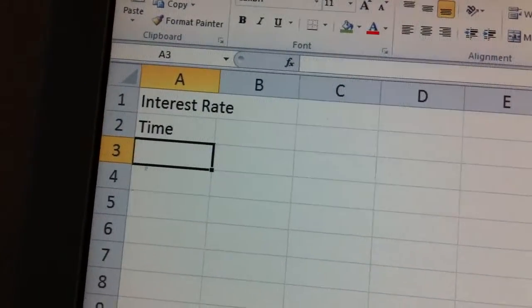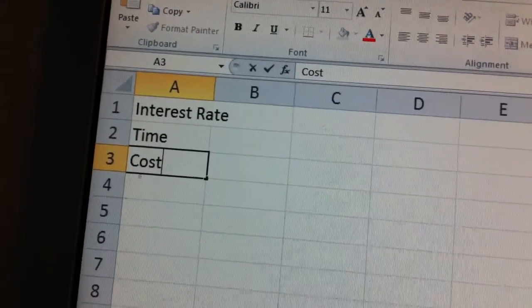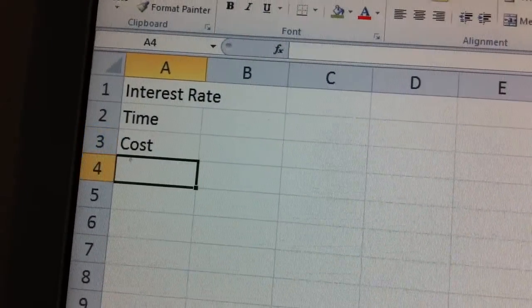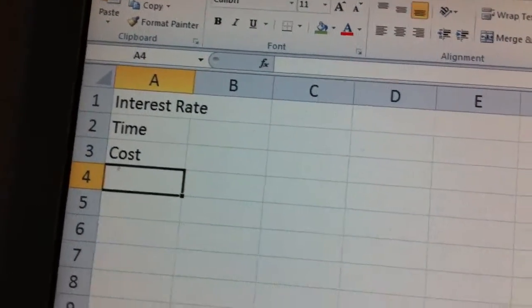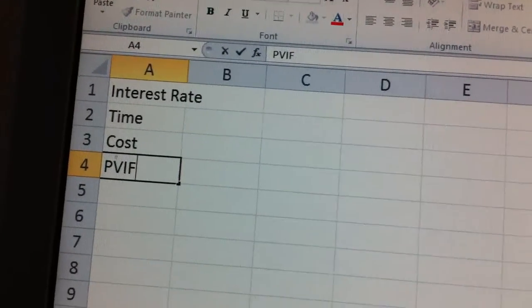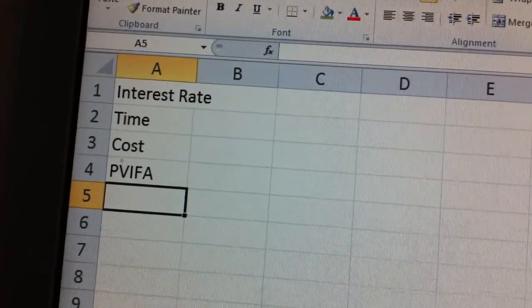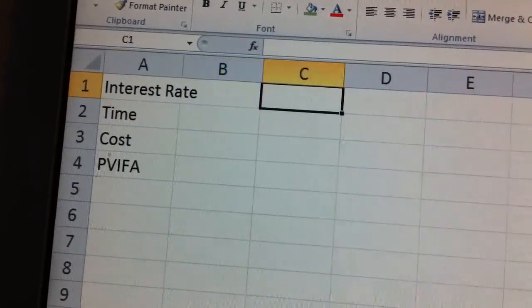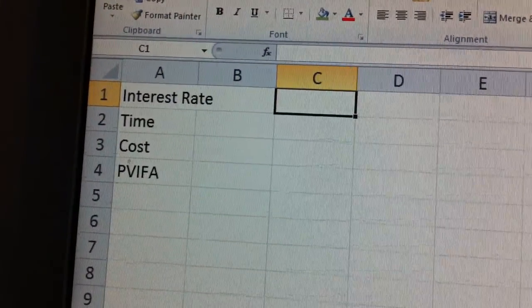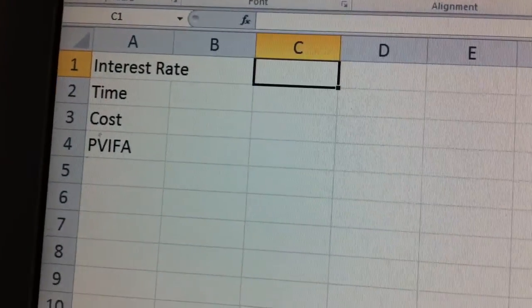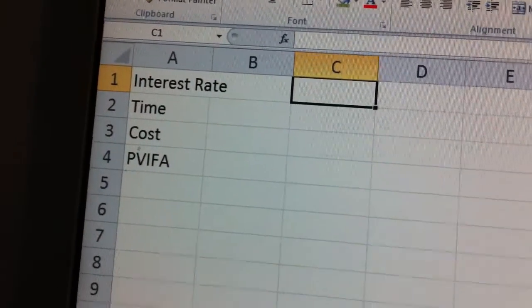The next cell, I'm going to put the cost of whatever I'm borrowing money for, the car or the house. And in the next cell, I'm going to type PVIFA, the present value interest factor of an annuity. So let's start with the interest rate. I'll cursor back up and go to cell C1. And my interest rate, let's say it's 6.12%.